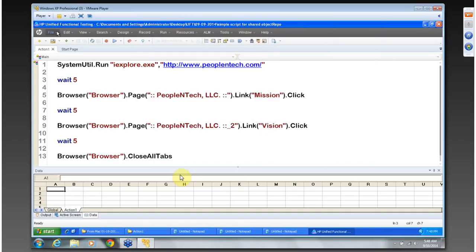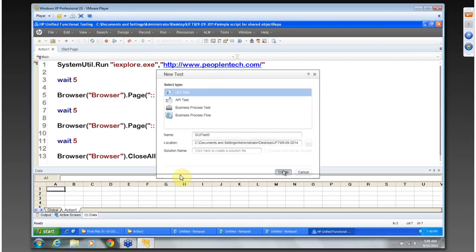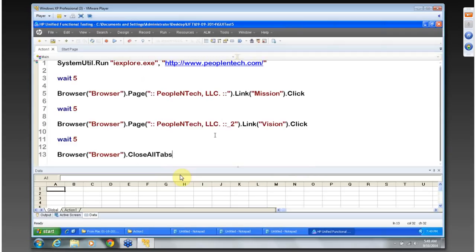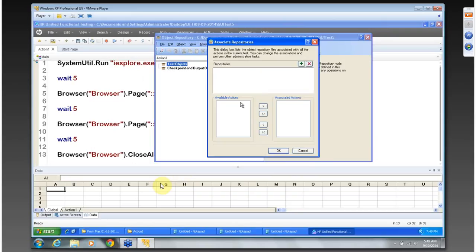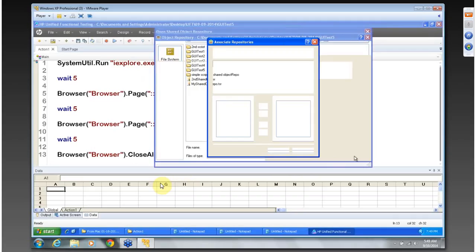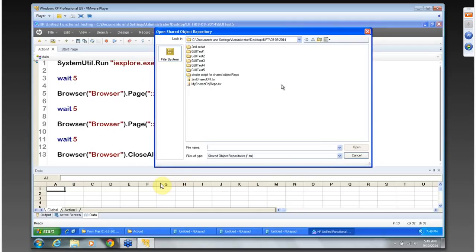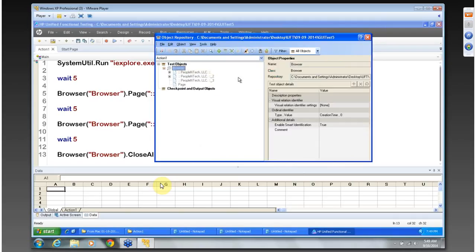Okay. And if you want to associate any object repository, you click on object repository again, and then you click on tools, and then you click on associate repositories. Then you click on plus, and then you click on the object repository that you want to add, and click on action 1, click on this, and click OK. So do you see? So you could add any object repository like that.